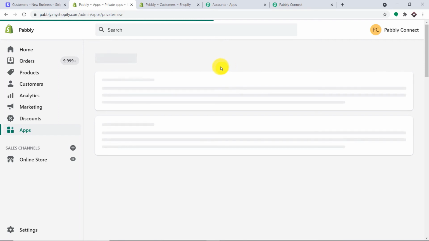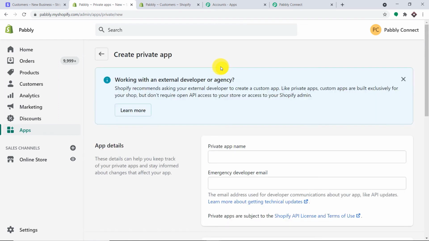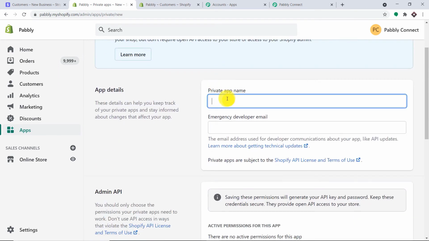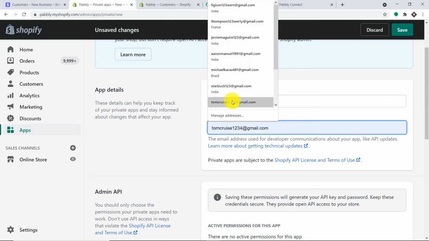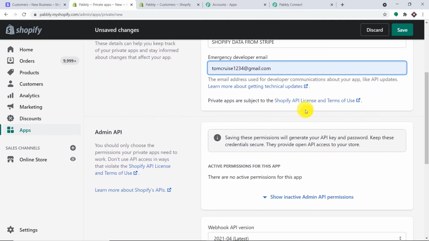Okay, so the page is getting loaded. The idea is that we are going to enter some details, create a private app, and let me just show you. Let me just enter a private app name. So how about I give it as Shopify data from Stripe. Of course, as usual, you can give any name according to your discretion. It's totally up to you. This is the emergency developer email.